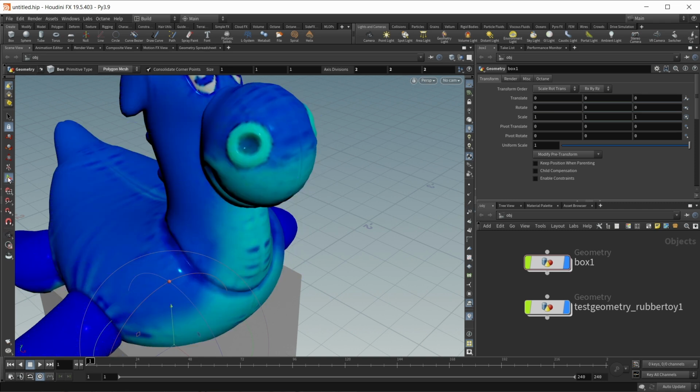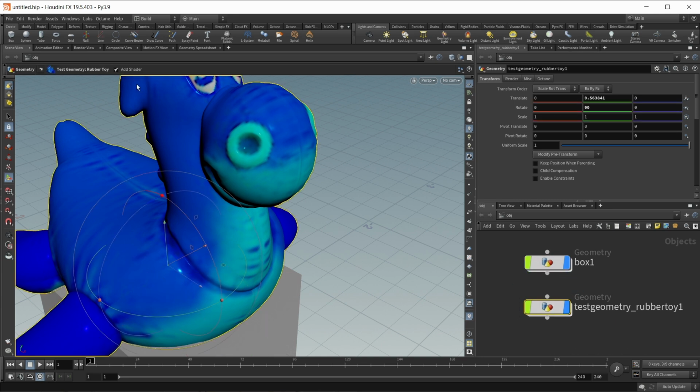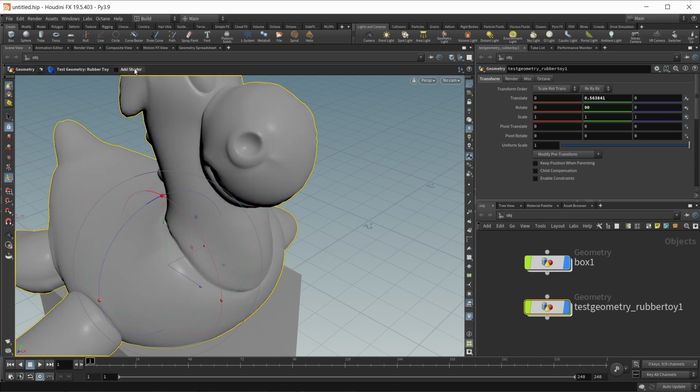Also, depending on which tool you have selected right here, we have this bar at the top, and this gives us a few extra options for the node that we have selected. For example, if I select my rubber toy node, I can have a simple checkbox if I want a shader on this object or not.